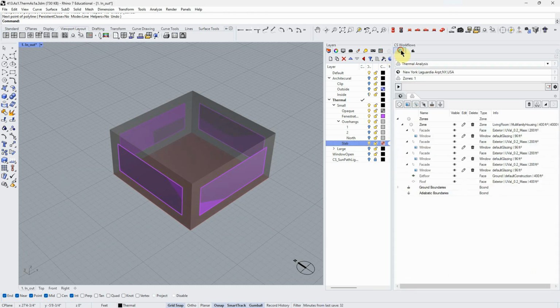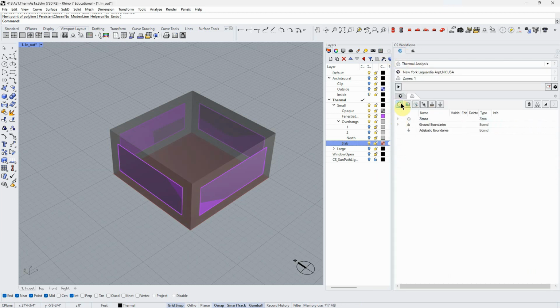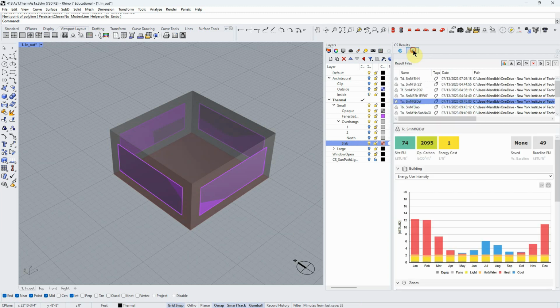Well, we have created a zone. We've added windows. We could add interior glazing if we wanted to. I'm not going to do that right now. I think I will add some shading. So let's talk about why we might do that.